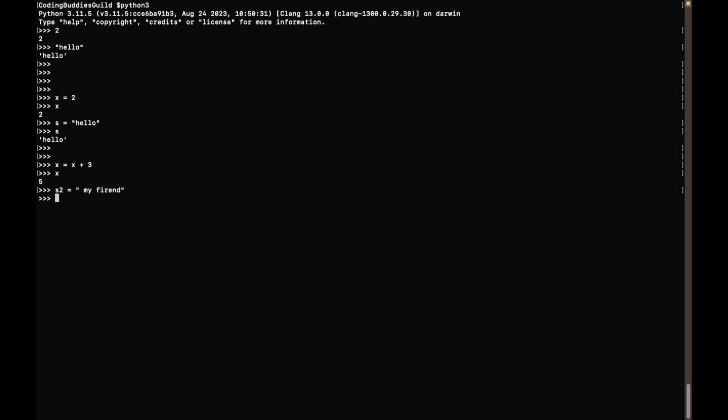If I go s2, for example, equals my friend, and then I go s equals s plus s2 and give me s, it says, well, the previous value was hello. The variable s2 is my friend. And if I concatenate those, if I add them, what I'm going to get is this in here. And this is a very common practice in programming. So that's what a variable is in a nutshell.